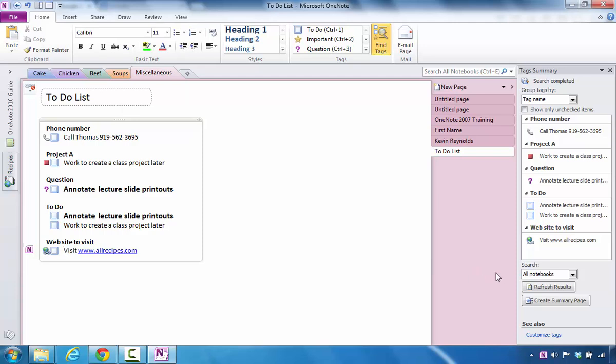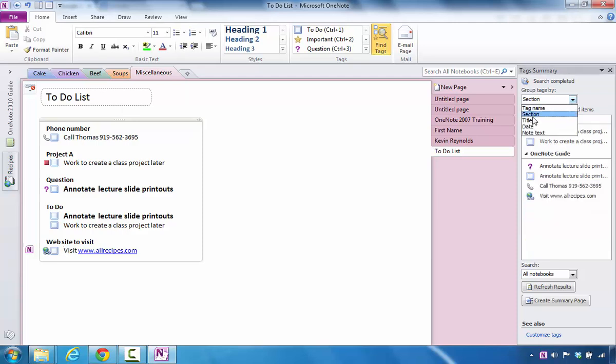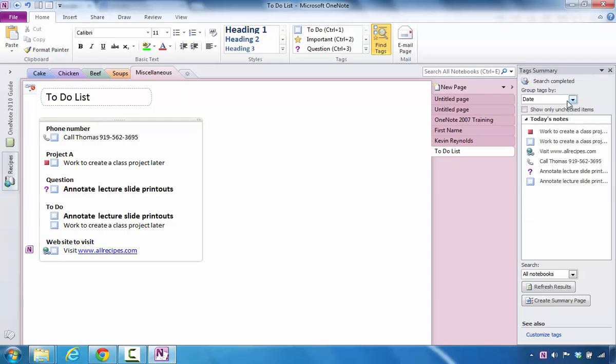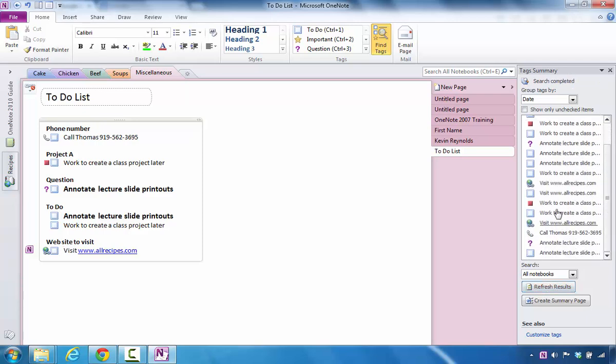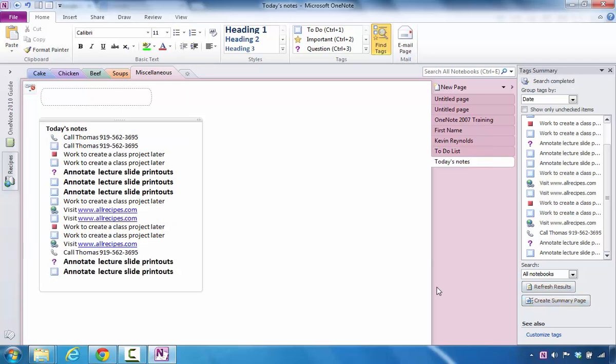The other thing that you have the opportunity to do is you can search for tags based on sections. You can look in this notebook, all notebooks, and then you have a couple of other options for which you can actually look for those tags by. If you don't like the grouping that's provided by default, you have the option to come in here and group your tags by their tag name, by the section. You can also group them by title. You can group the tags by the date that they were created. And then you have the ability to go back in and refresh those results, and you'll have the option of going back in and creating a new summary page if you desire.